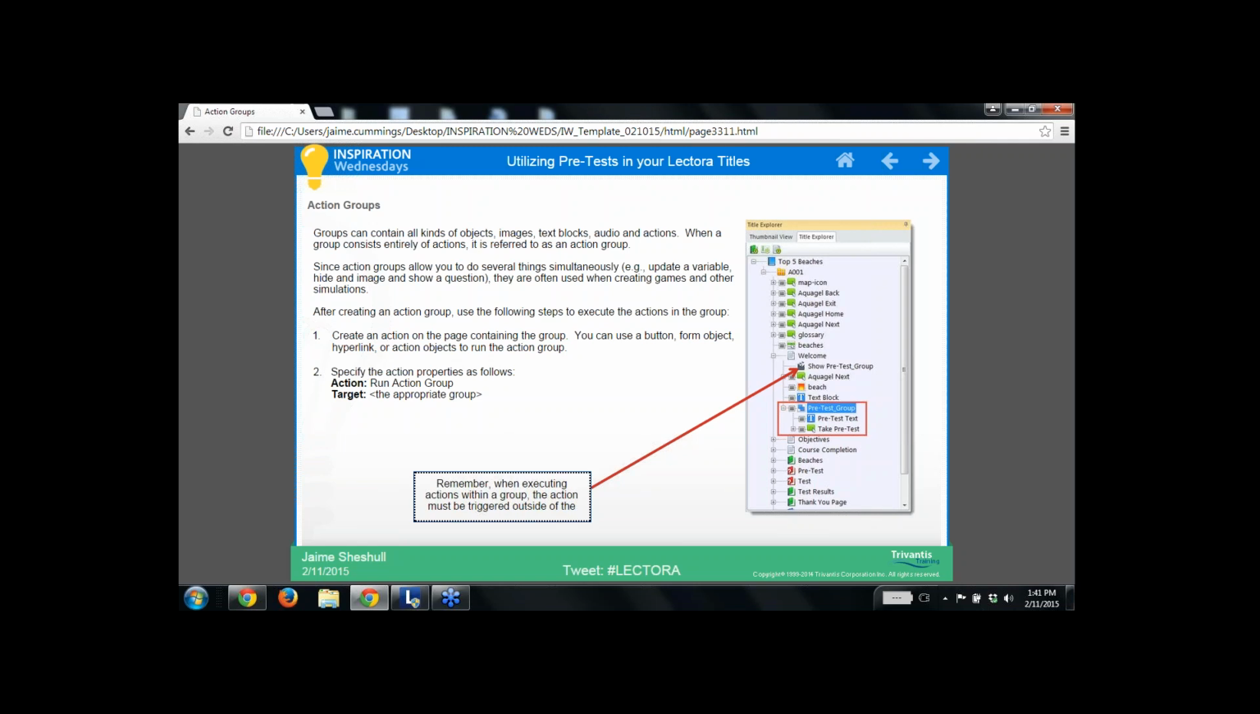Now, since action groups allow you to do several things simultaneously, you can update a variable, you can show and hide images, show and hide questions, completely up to you, but they are often used when creating games and other simulations. One thing to make note of is remember when executing actions within a group, there has to be an action that's going to be triggered outside of the group.